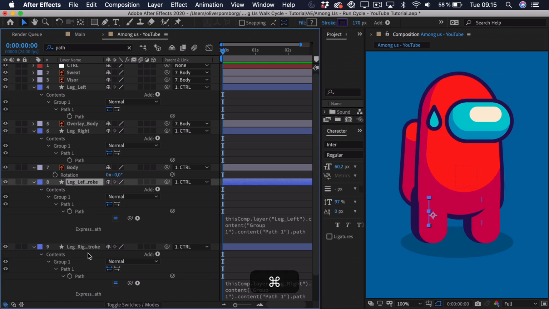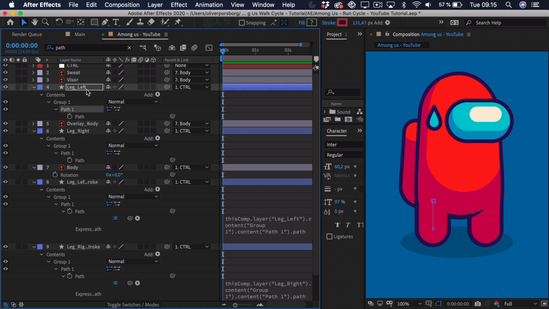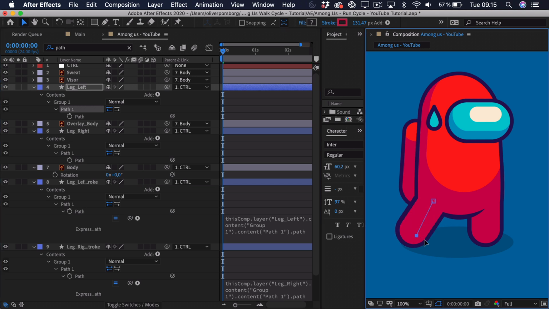Then we select both of the underlying strokes and simply readjust the positioning so they fit again, sort of like this. And now if you were to take one of the main paths and move them around, you can see that the underlying stroke follows and you get this cool animation.